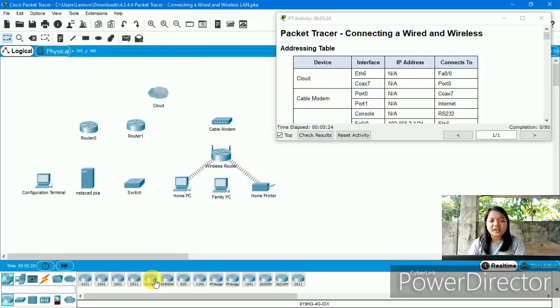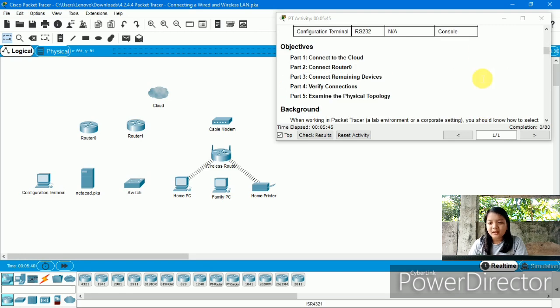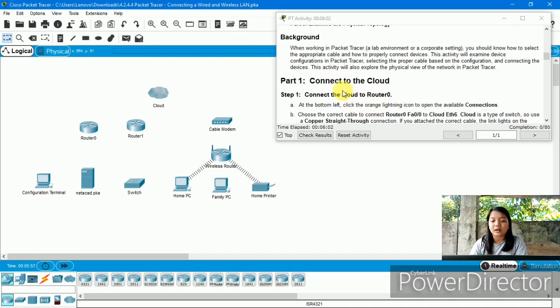This video is all about the Packet Tracer of Chapter 4, Packet Tracer: Connecting a Wired and Wireless LAN. First, we have here the addressing table. It has a device, interface, IP address, and connects to. Then the objectives are: Part 1, connect to the cloud. Part 2, connect Router 0. Part 3, connect remaining devices. Part 4, verify connections. Part 5, examine the physical topology.